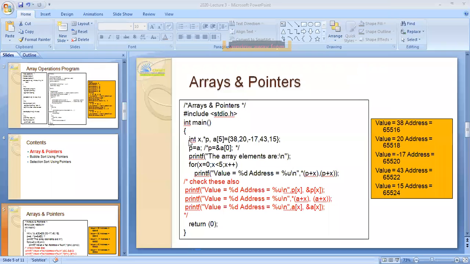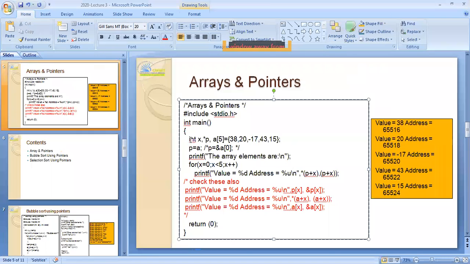Okay, so first you are going with int x. Here x is an index variable and star p is a pointer variable. Now you are going to assign the values. Now you see here p is equal to a. p is equal to a is similar to p is equal to ampersand of a of 0. So keep in mind what p is. It is a pointer variable which contains the address of the other variable.